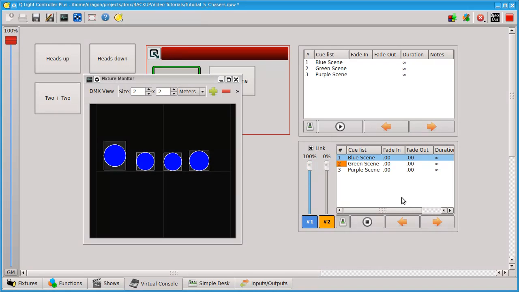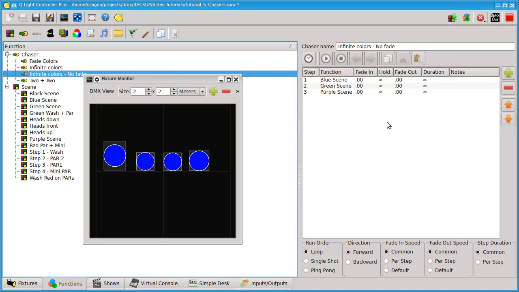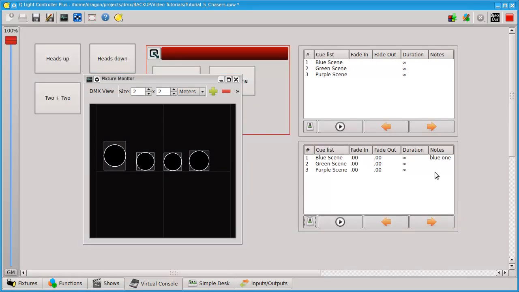This is very interesting in theater usage, because you probably don't know exactly how long an act will take. So if you are following the show, you have manual control over the fading between a scene and another, an act and another. Here I can place my notes, for example blue one, on the fly, and it changes on the chaser as well. For example, if I go here, where is it? Okay, I've got the note here in real time.